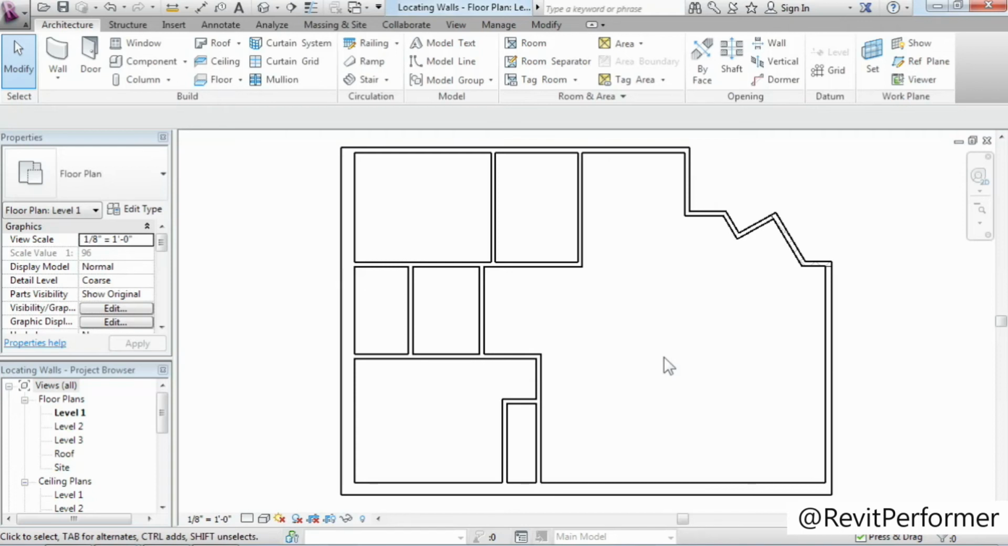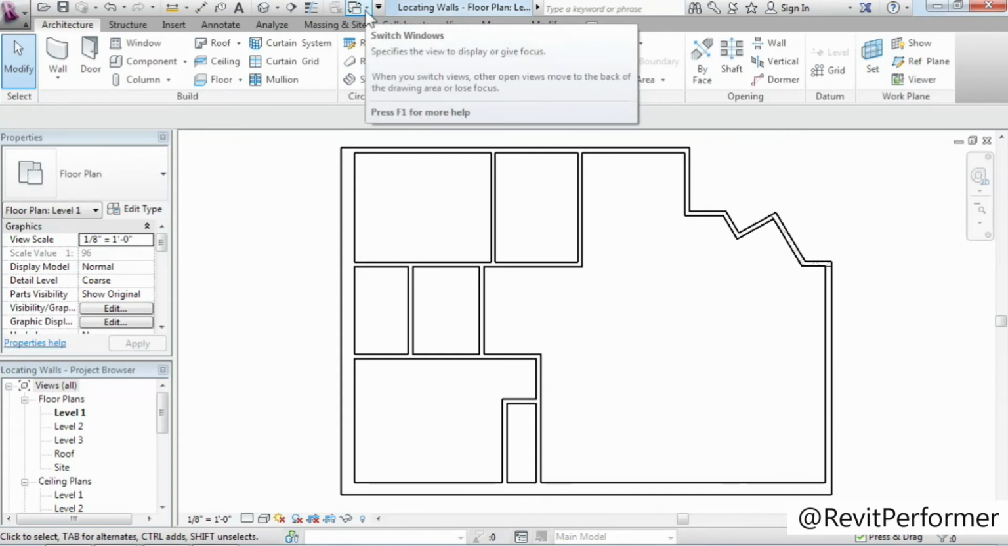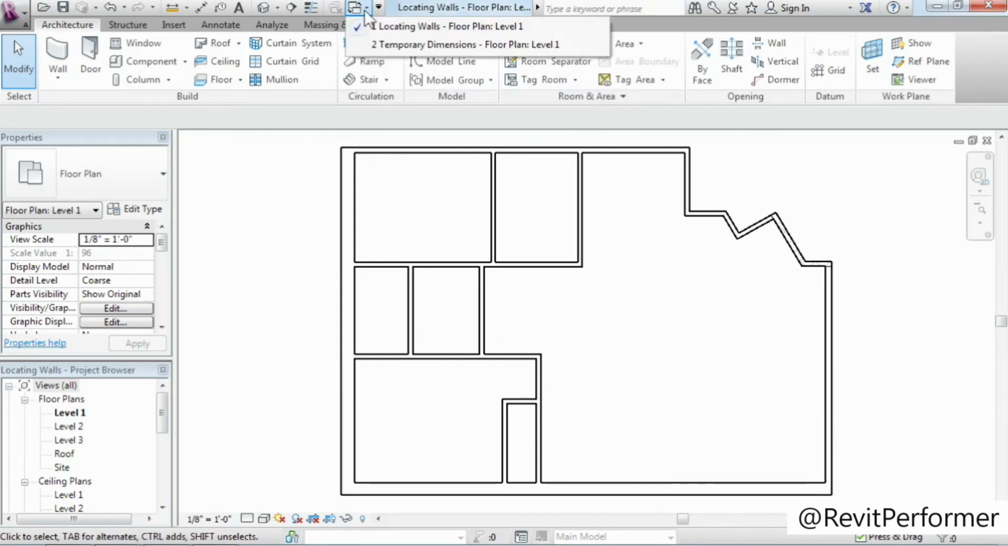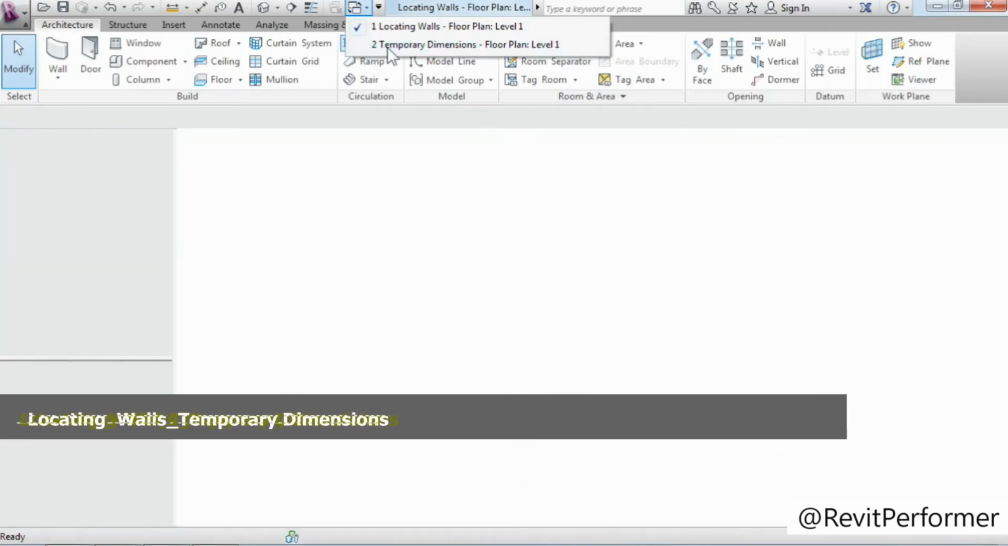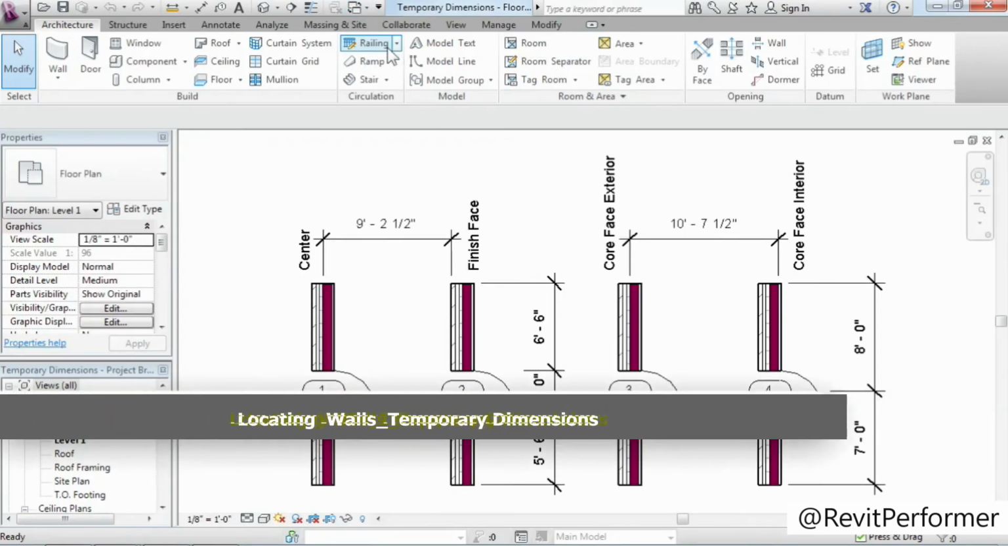In the background here, up here at the very top of my screen on the QAT, I have my switch windows command. And in the background here, I have another file open called temporary dimensions. And this file is included with the exercise files if you want to open it up. Or you can just watch here because really this file is just about concepts.